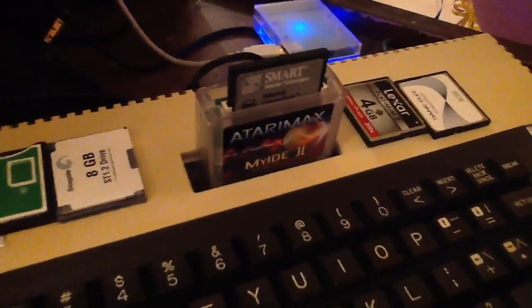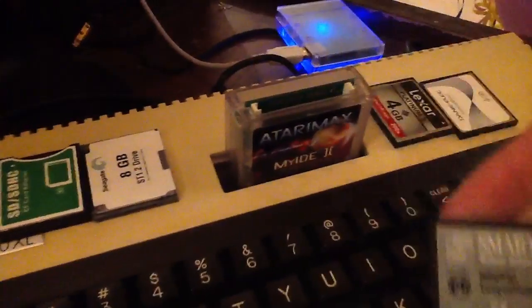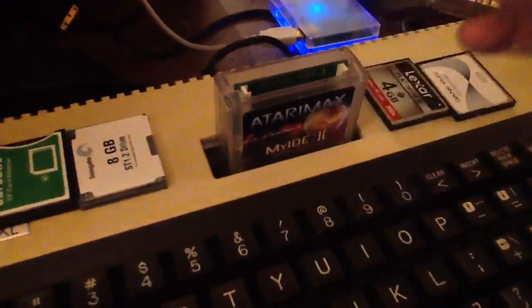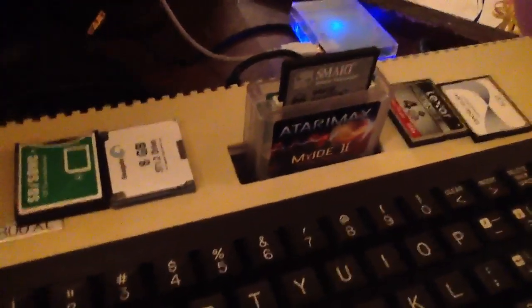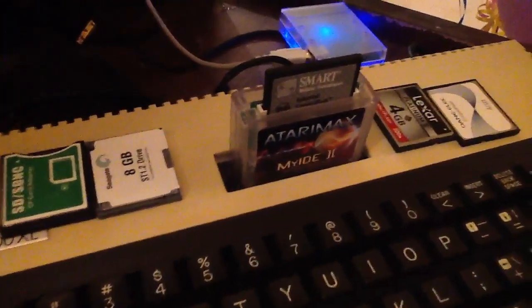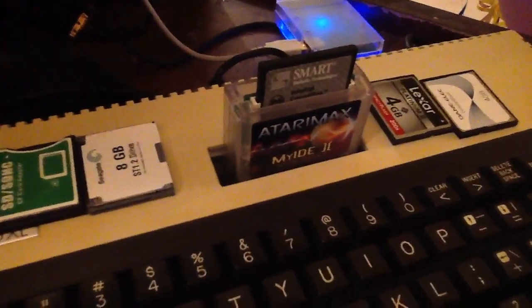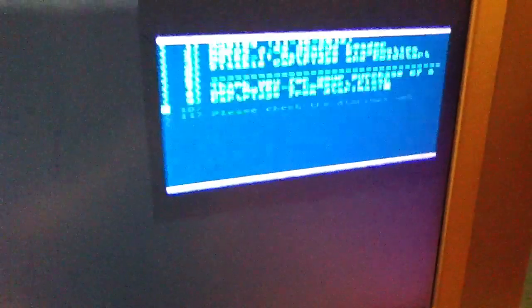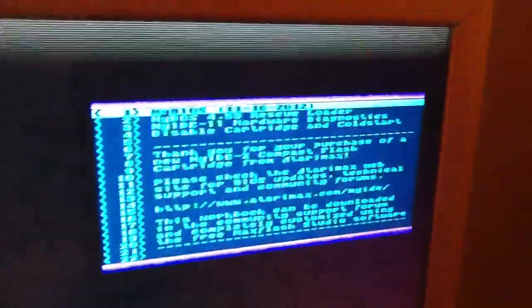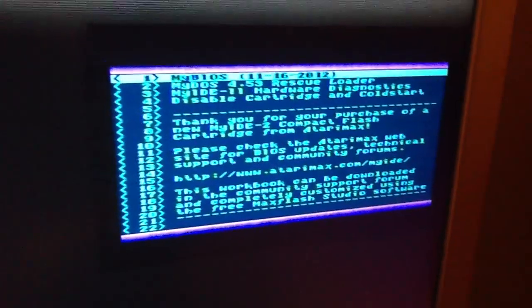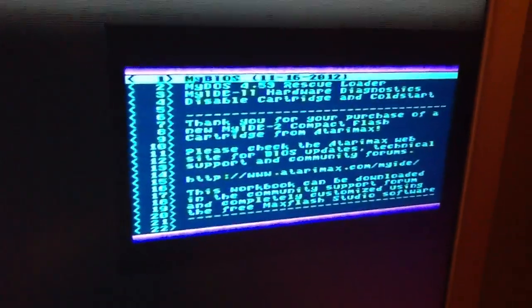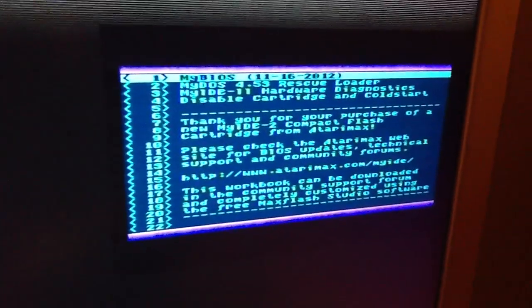So what I've got here is a 1 GB smart flash card, which I've already formatted in Windows just to make sure it was completely erased and there was nothing on it. So we're going to turn on the Atari here, and we will get the Maxflash Studio boot menu. The first thing we want to do is partition the card so that we have a place to put MyDOS on it.